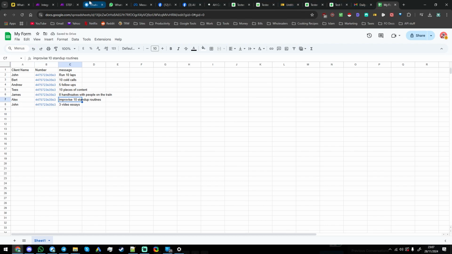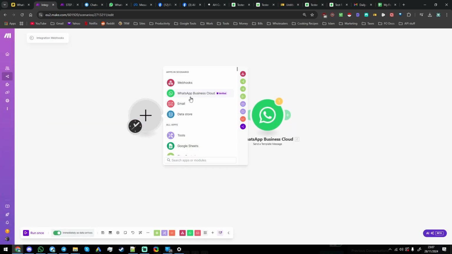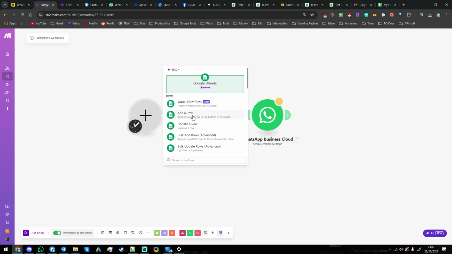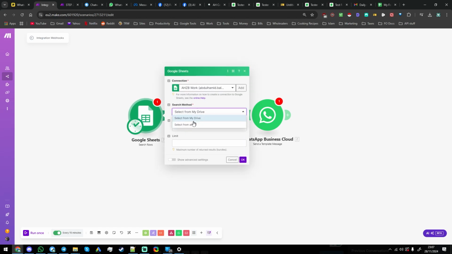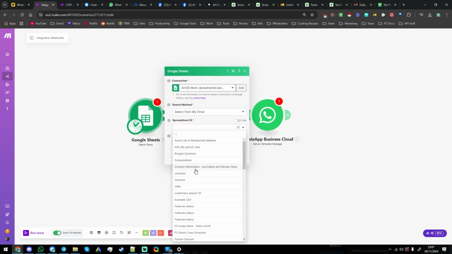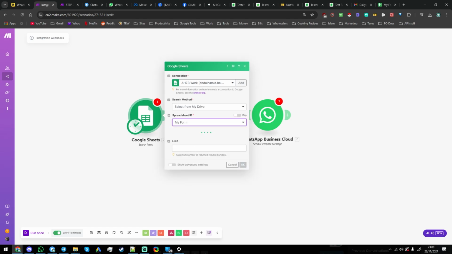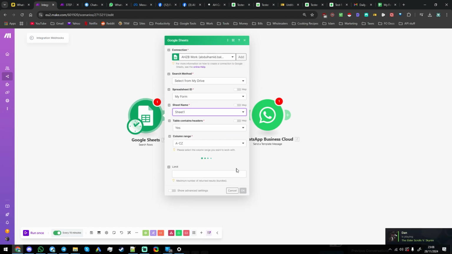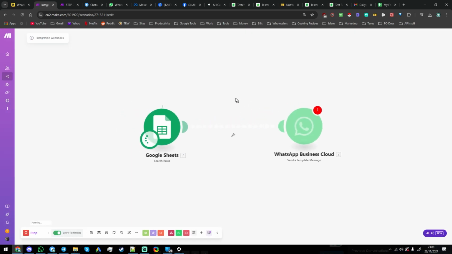So we go back to our automation. Delete this. Google Sheet. We'll say search rows. Select your drive that you linked. Then press select from all. Oh wait, which my drive? My form name. Okay, that's fine. Let's press run this.